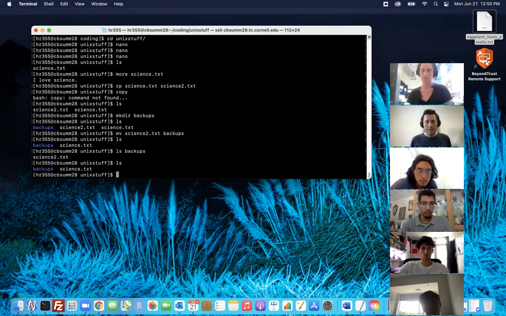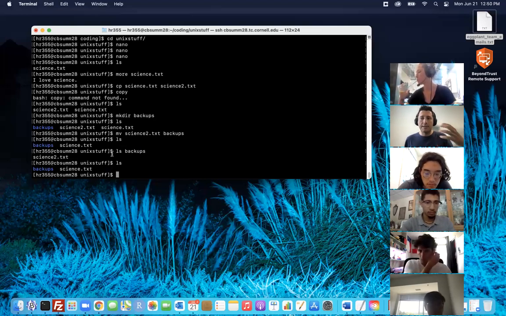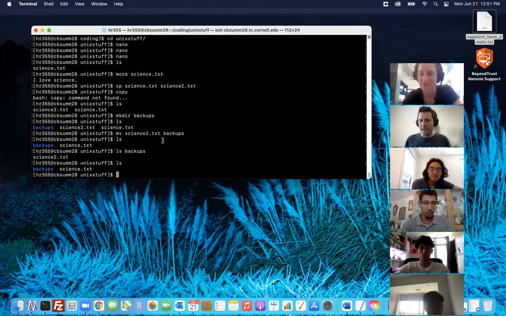Okay. When you type ls and nothing after, it just gives you the list of what there is in your current directory. But if you type ls and the name of a directory, it will give you a list of what's inside that directory that you wrote, backups. Any questions so far? All good? Thumbs up? Are you able to follow along and type all of these? Cool.